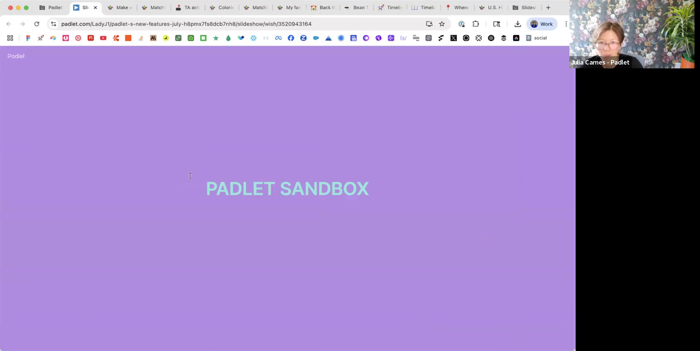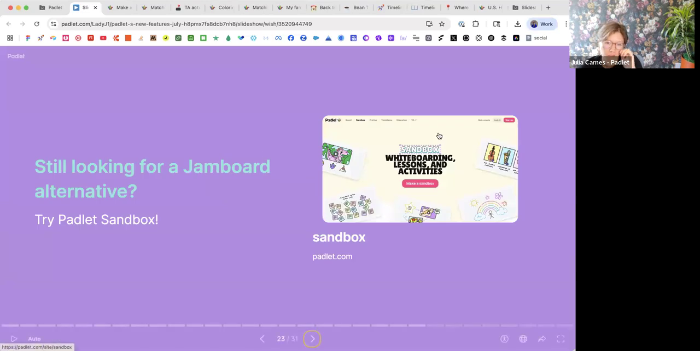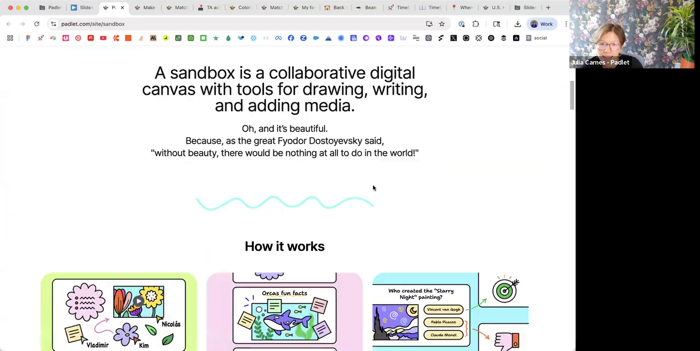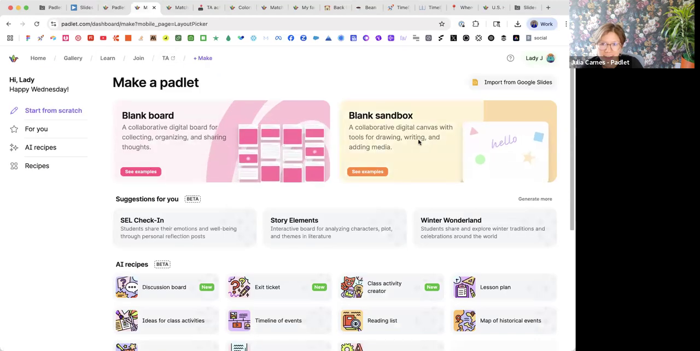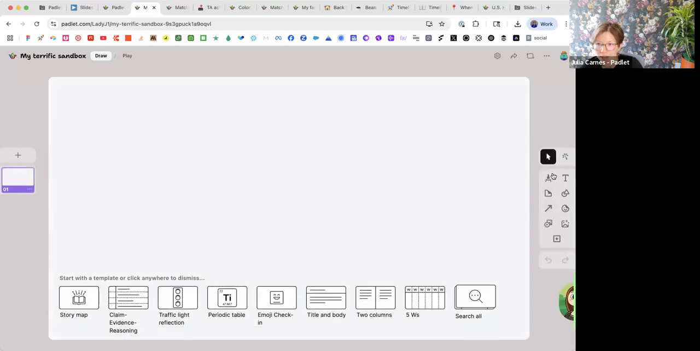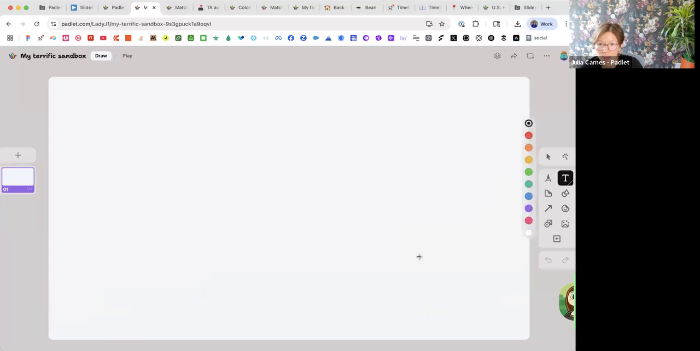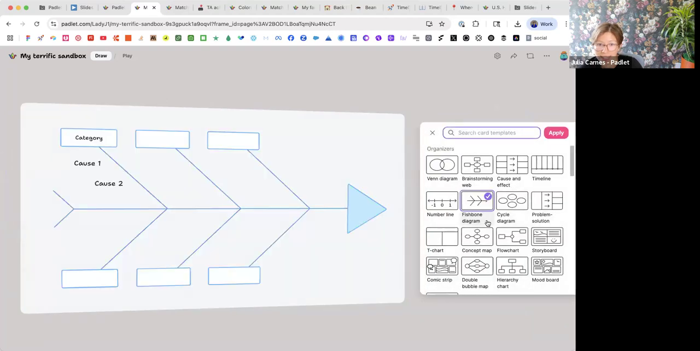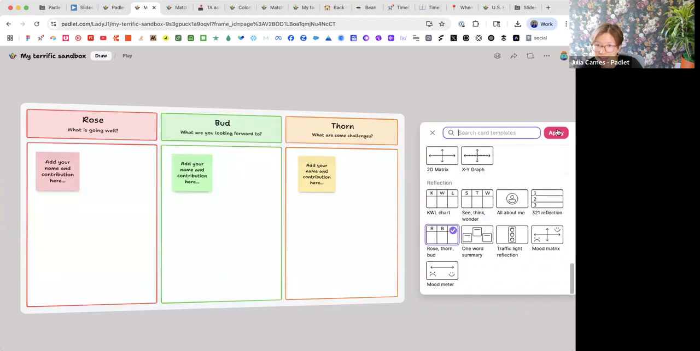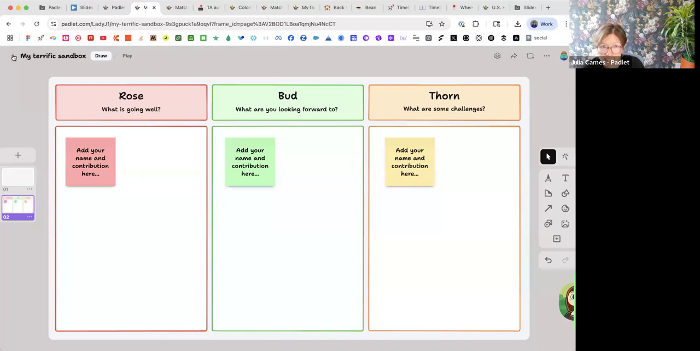We do have a tool called Padlet Sandbox. So if you are still out there looking for a Jamboard alternative, or if you simply want a lightweight whiteboarding tool to use with your students, we have this product called Sandbox. And all it is is a collaborative digital canvas. So it's got all of your classic tools. You can draw, you can add text. We've also added a bunch of templates here. So if you're looking for a quick way to get started, you can also look through these templates to find ideas. This is also available for free.